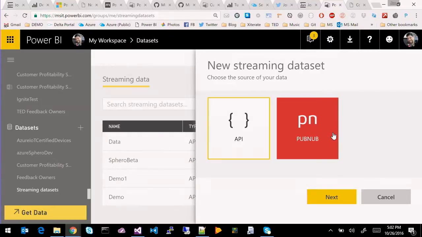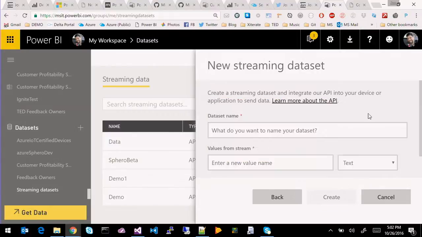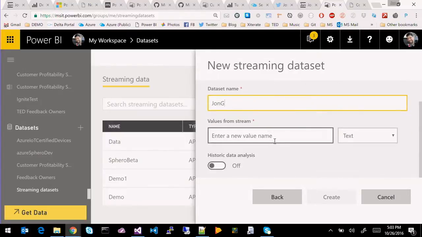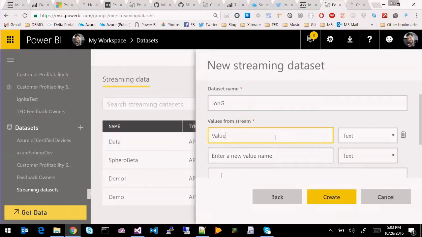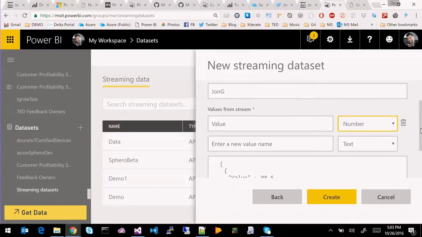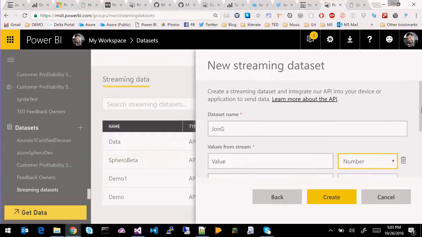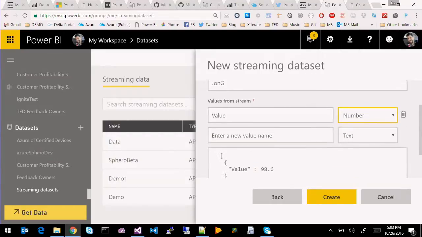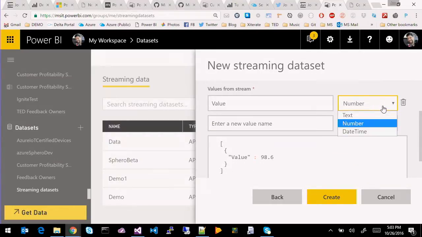So you send all your IoT data to PubNub, and then you configure PubNub to send the data to Power BI. I'm going to choose API, and that just gives you a REST endpoint to send your data to. So data set name, let's go with John G. And we'll do value. So value can be a number. But basically, you're saying, here's the data set name. Here are the values that I want, and you can select number, text, or date time.